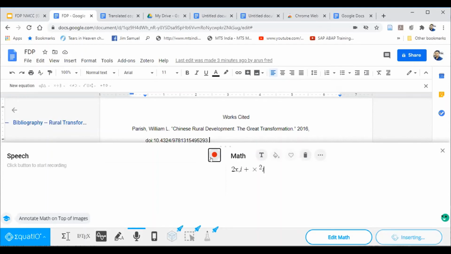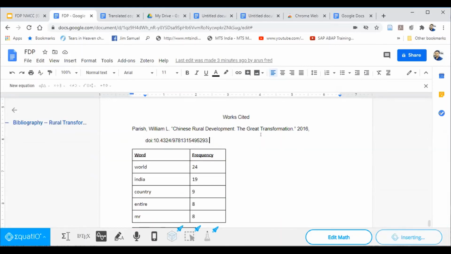Just click on this start speech symbol and you can say your equation, which will appear here, and then you just have to insert. If you insert, it will be inserted in your document. Once you are done, you can replicate it. Okay, this is Google Docs and its add-ons.